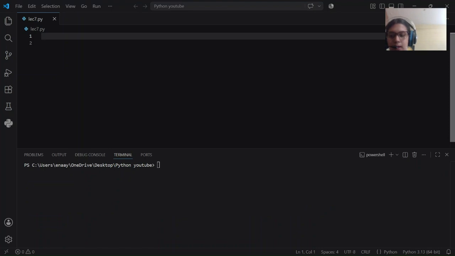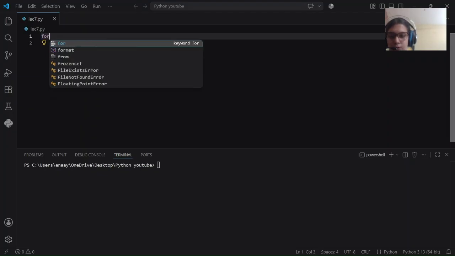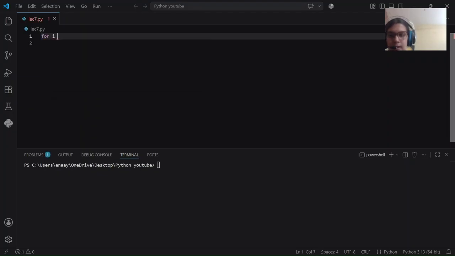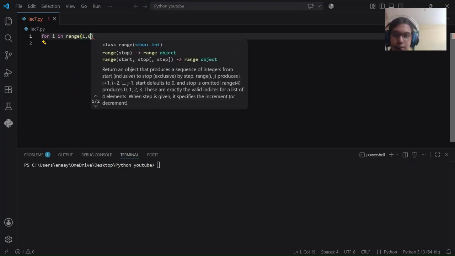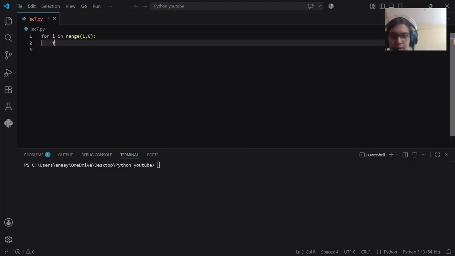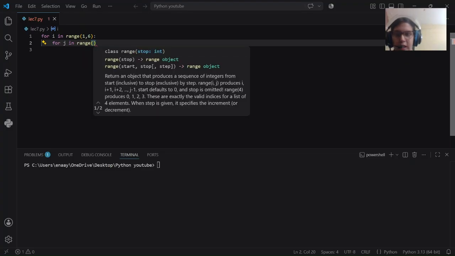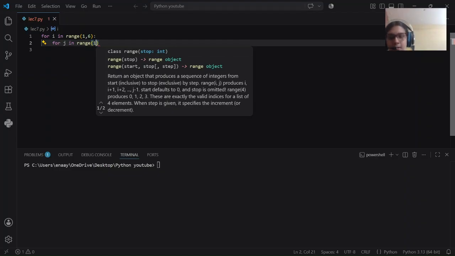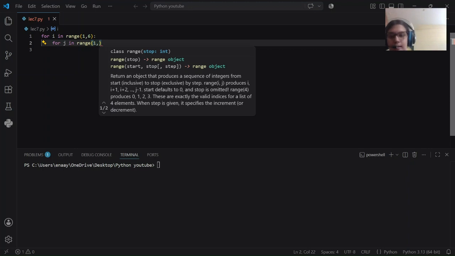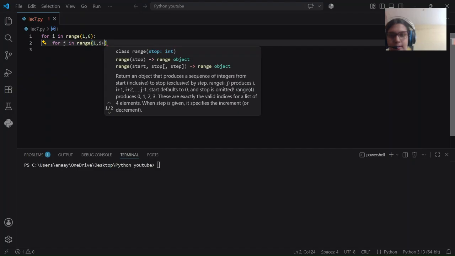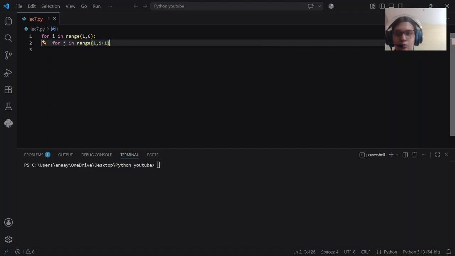So we can write for I in range, how many rows? 5 rows, so we write 1 comma 6. Okay, for j in range, each row starts with 1. J determines what the row contains, right? Each row will start with 1 and will go till the current row.